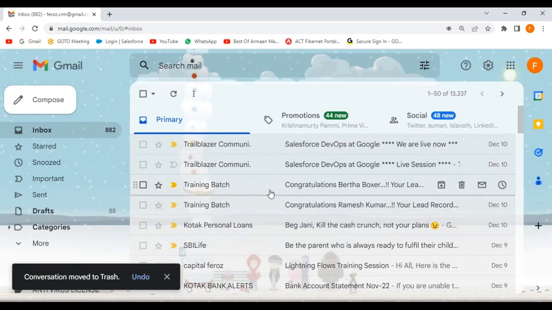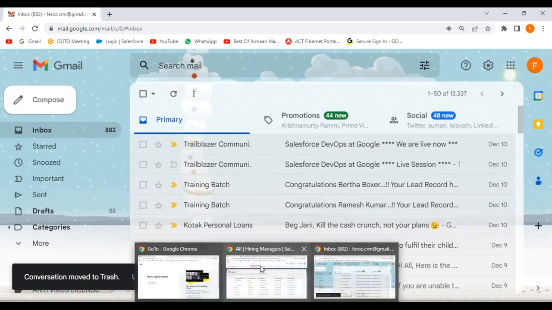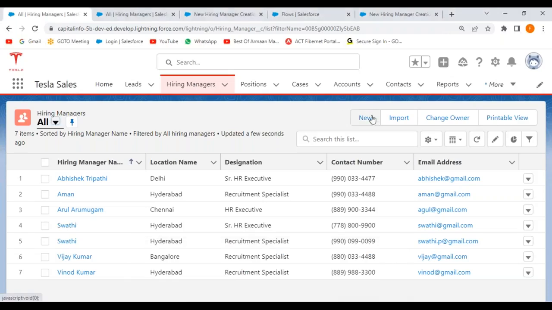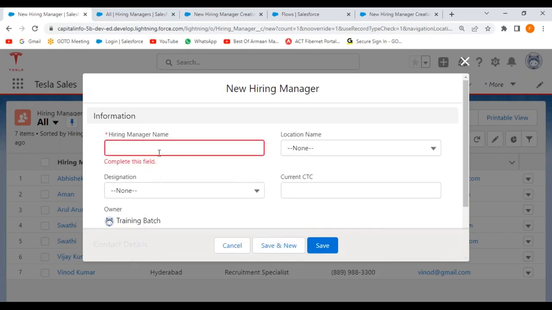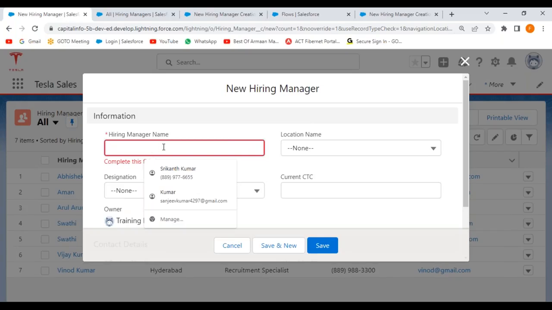Now, I don't have any new emails as of now. So now let me create a record inside my hiring manager object. Click on the New button. I'm creating a new hiring manager record over here.